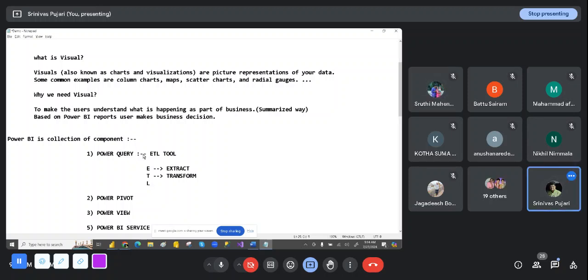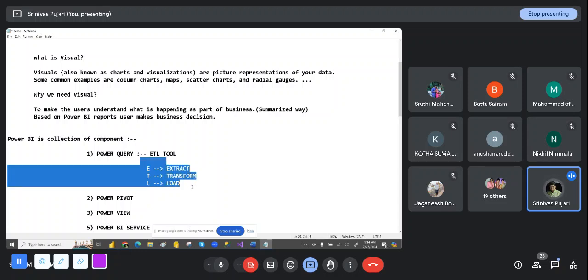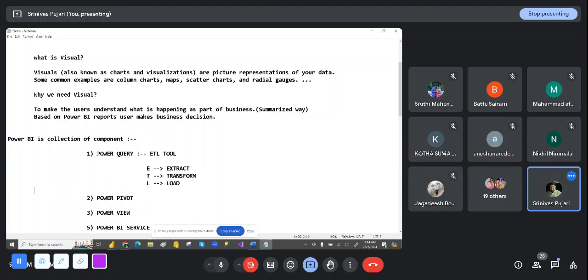L means load. So extract, transform, and load. What is the main goal of Power Query? The user may keep their data anywhere: in Excel, in a data warehouse, in Oracle, in SAP, in Azure, or on the web. Wherever they have the capability to store data, we need to pick the data. Extraction means what?